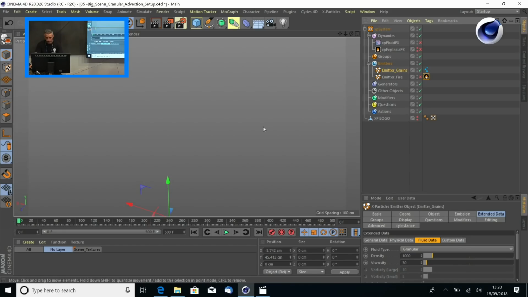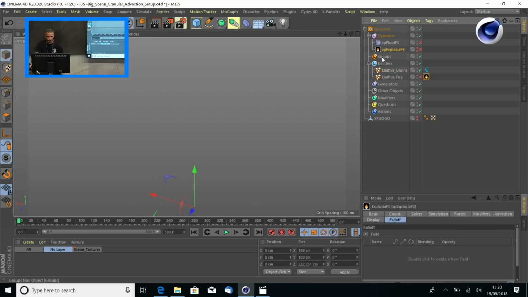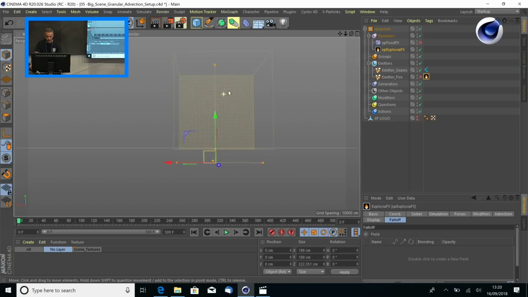So the explosion, we are going to use our fire solver, which is called xpFluidFX. And what that does, if we bring one of those into our scene, it brings in this surrounding box, which has a grid on the back. And the fire has to take place within this grid. So we have the grid, and here's the object.